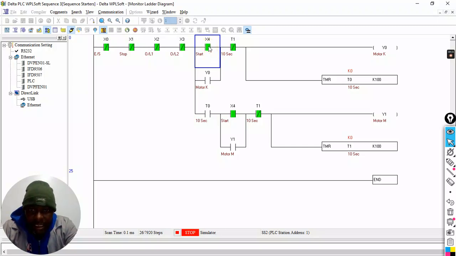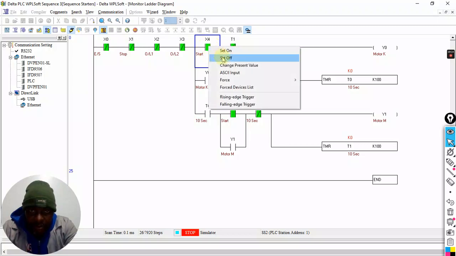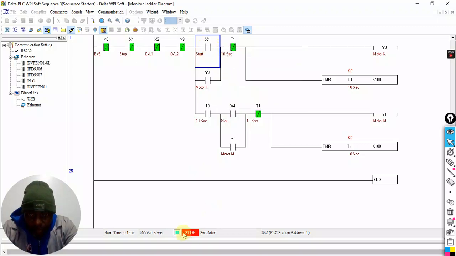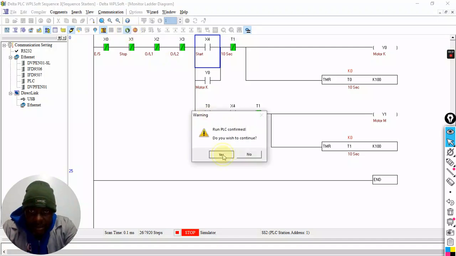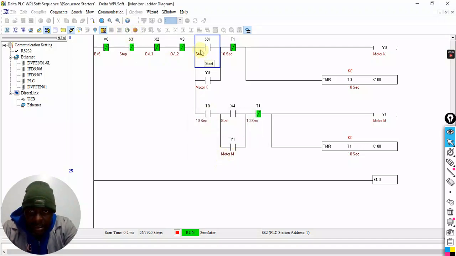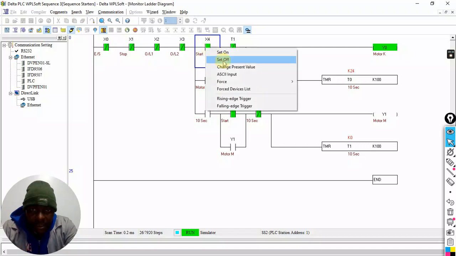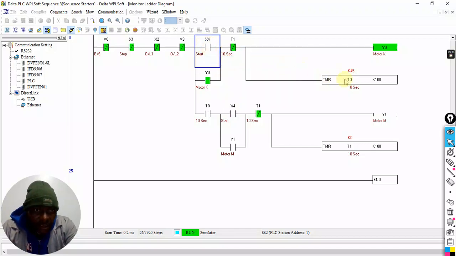Oh, did I run? I did not run. It's on stop mode. That's why it's not responding. So let's put it on run. Yes. Then it's on run mode. Now I can start. As you can see, this goes on immediately. 10 seconds later, this is counting. 10 seconds later, it will just energize here.